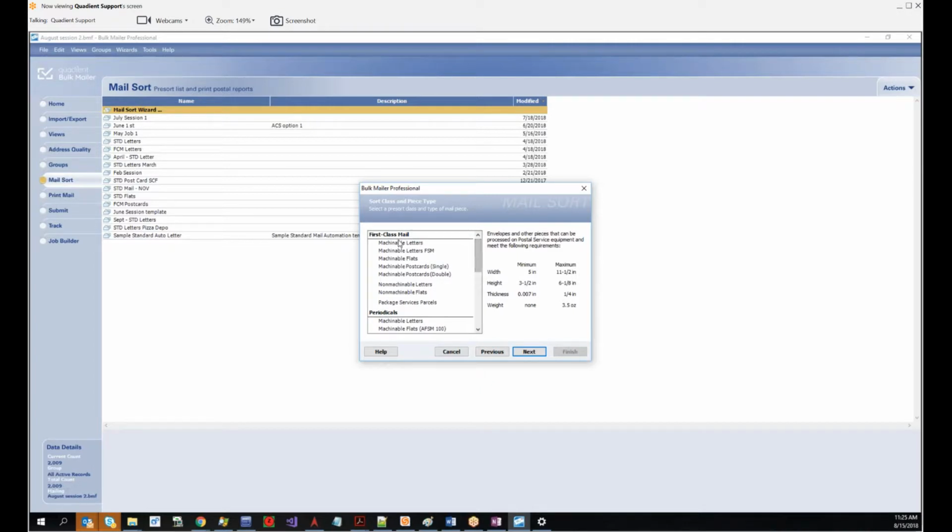Here's where I select the class of mail and piece type. So I've got standard mail letters. Over on the right, it shows me what the valid ranges are for a letter. The minimum width is 5 inches, and the maximum width is 11.5. What if it's a flat? Now the minimum width is 6 inches and the maximum can be 15 inches. So you can see it shows you the boundaries for the piece type that you're working with.